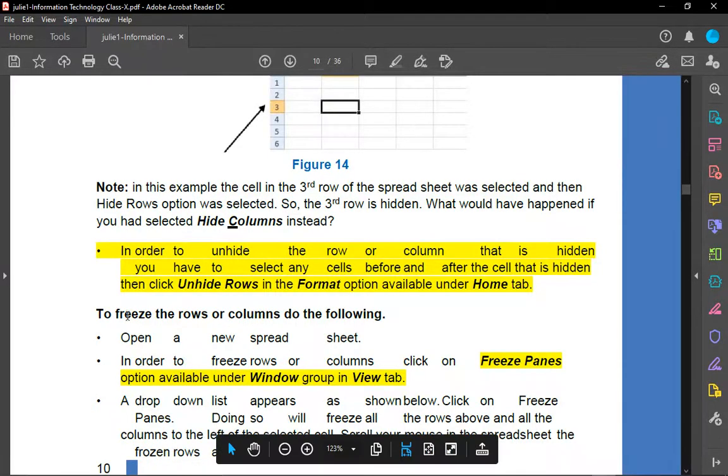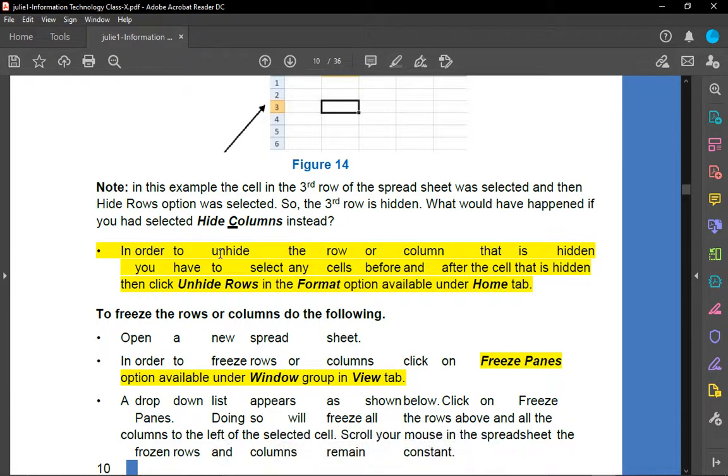Then next one, in order to unhide a row or column that is hidden in Excel, you have to select cells before and after the hidden one, then click unhide rows if you want to unhide it.